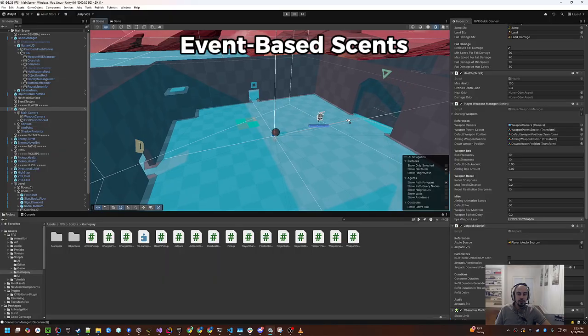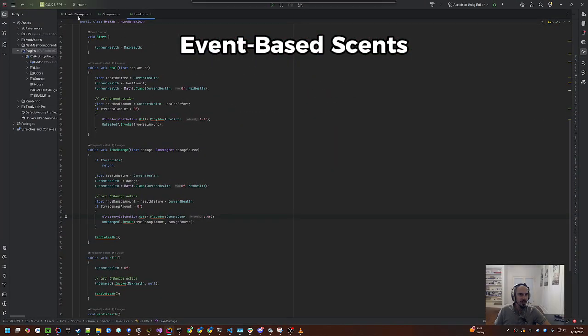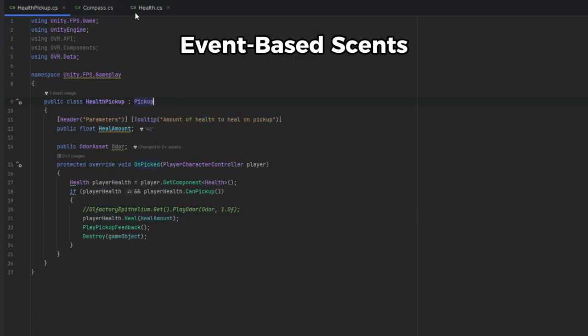Let's shift gears into maybe something that is more event-based, like actually taking damage or healing or just some sort of player interaction. So I'm going to bring up the code for this project, and they have a health pickup script. They also have a health script. So let's say that you have an item that when you pick up, you want to emit an odor. You'll need to import using ovr.data and using ovr.components. And you'll call the line olfactory epithelium.get play odor, providing the odor asset you want to play and the intensity value between 0 and 1 that you would like it to emit the odor at.